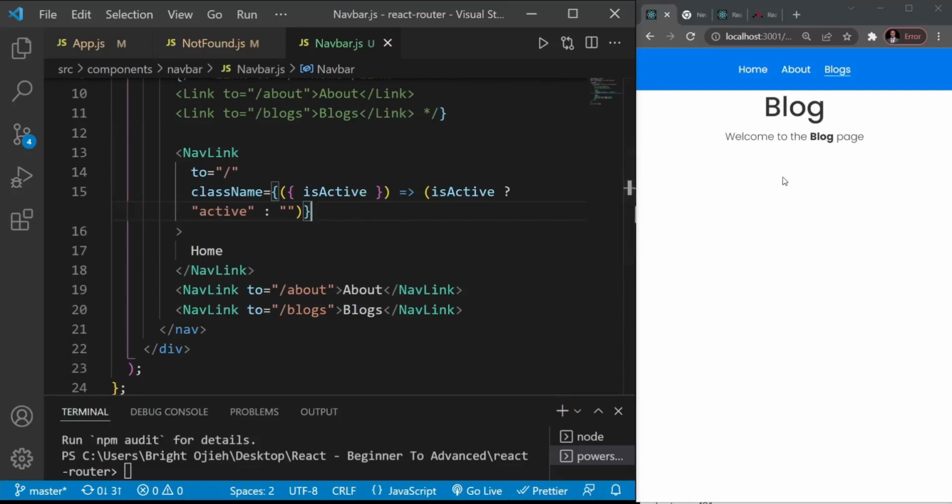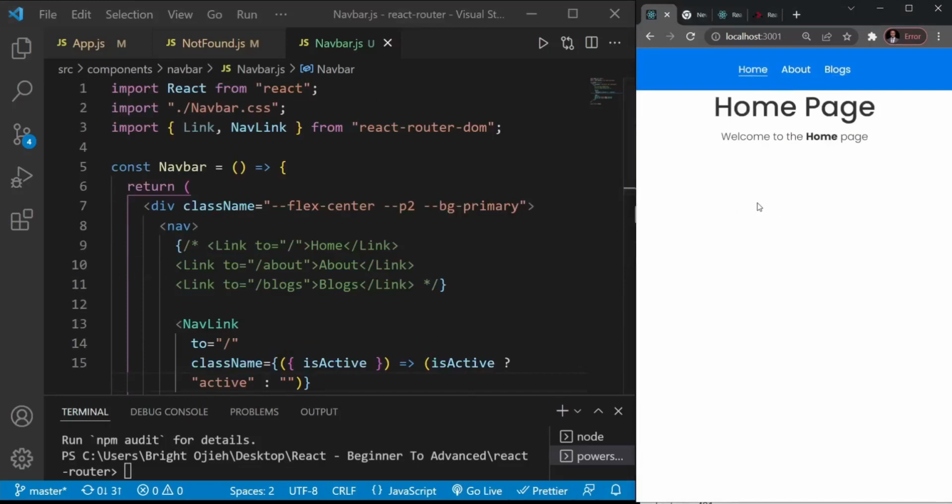All right, so essentially that's how we can add an active class to our navigation menu. All right, thank you so much, and I'll see you in the next one.